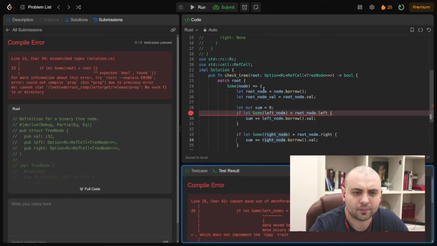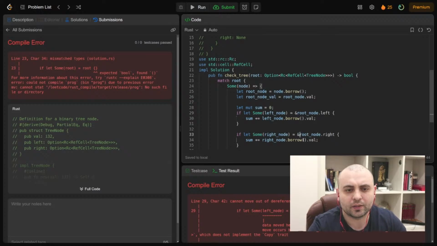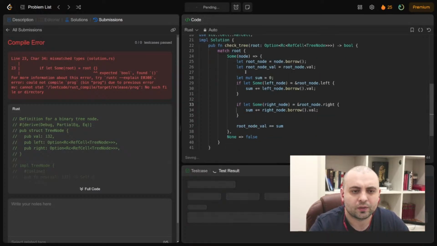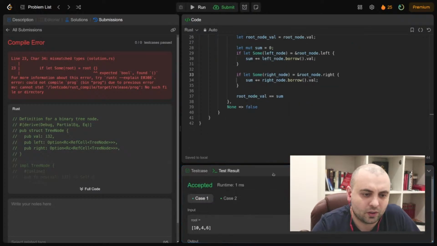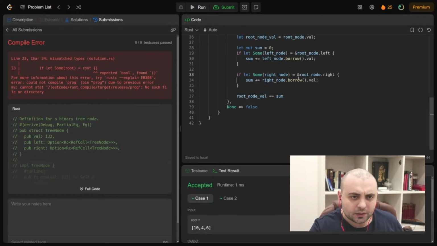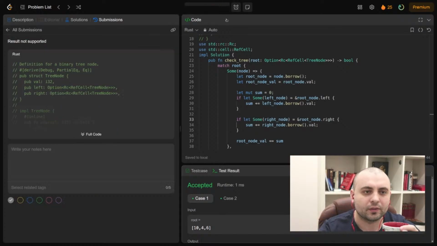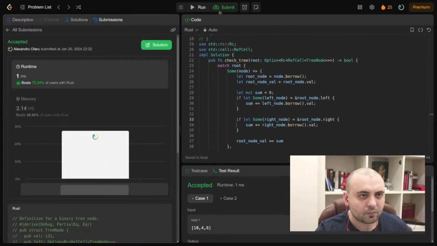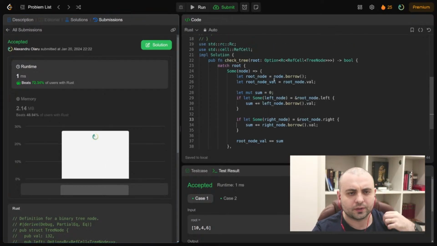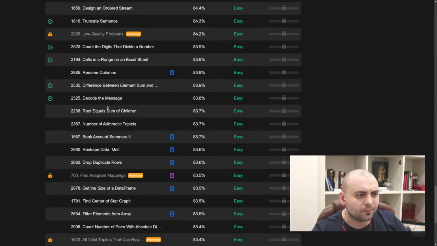Let's see if this compiles. Looks like it doesn't. Why? Yeah, here we'll need to use a reference, otherwise it's moved. So let's try to use a reference in this case. Cool. So it did build. Let's try to submit and see if everything works well then. Awesome. Another problem is solved. Let's move on. Number of arithmetic triplets. Let's check this one.